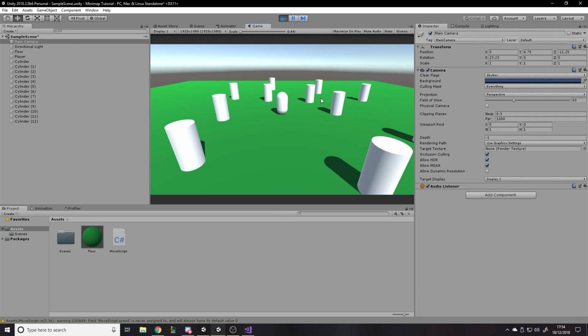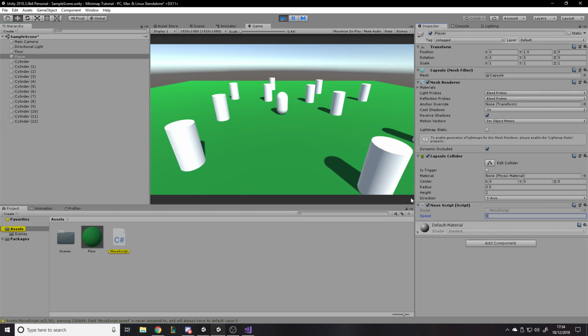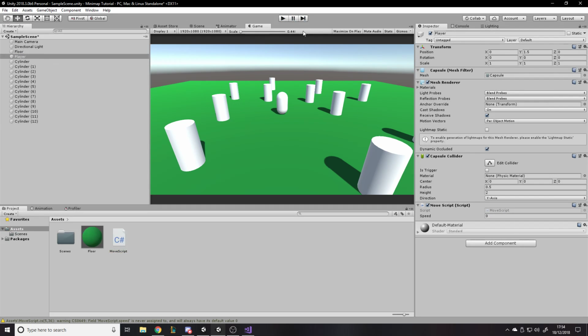I've not put colliders on. I need to set the speed properly, but the point is, right, we've got these. They don't have colliders. It doesn't matter. Let's just set the speed now.